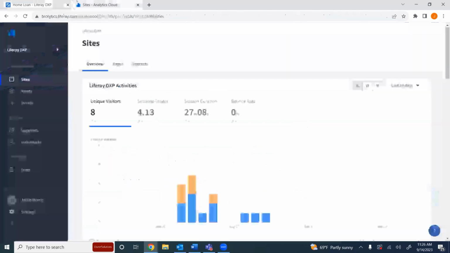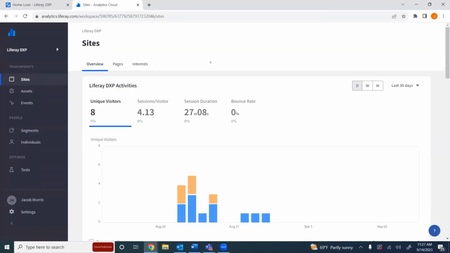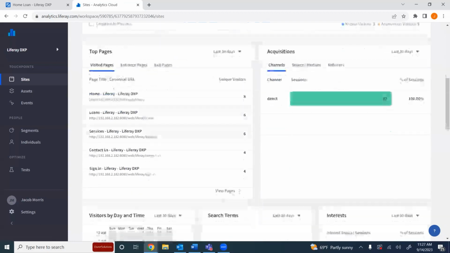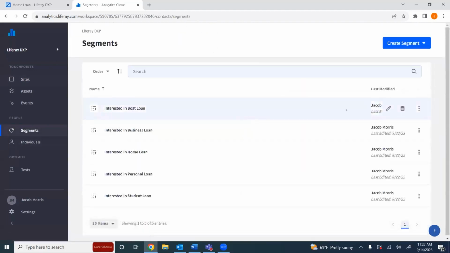And this is done through Liferay Analytics. So this is Liferay Analytics. It keeps track of all sorts of data about the visitors to our site, one of these things being the pages that are visited. When users go to a loan page, Liferay Analytics keeps track of it and then adds them to an interest segment once they reach a certain score. And we can look at these segments here.